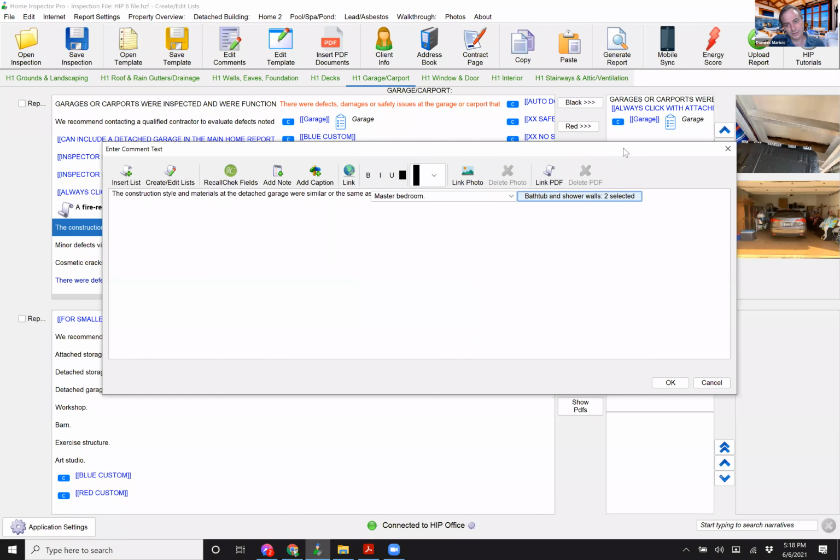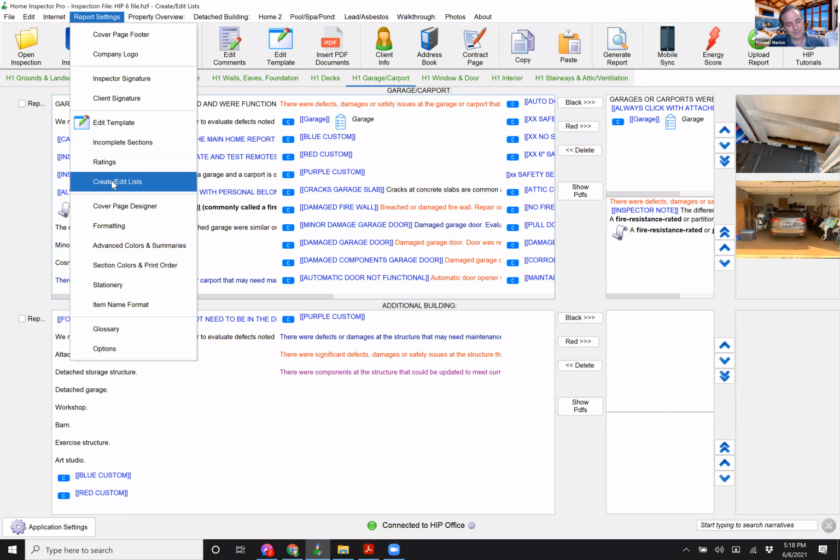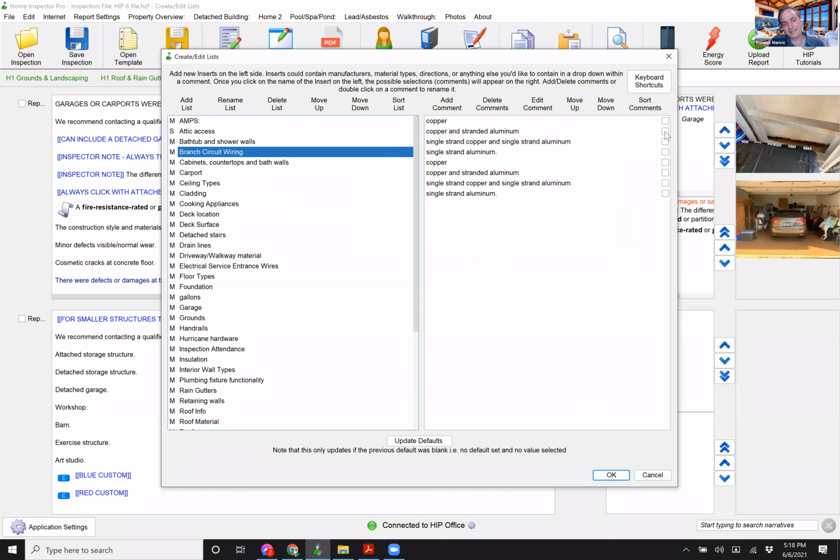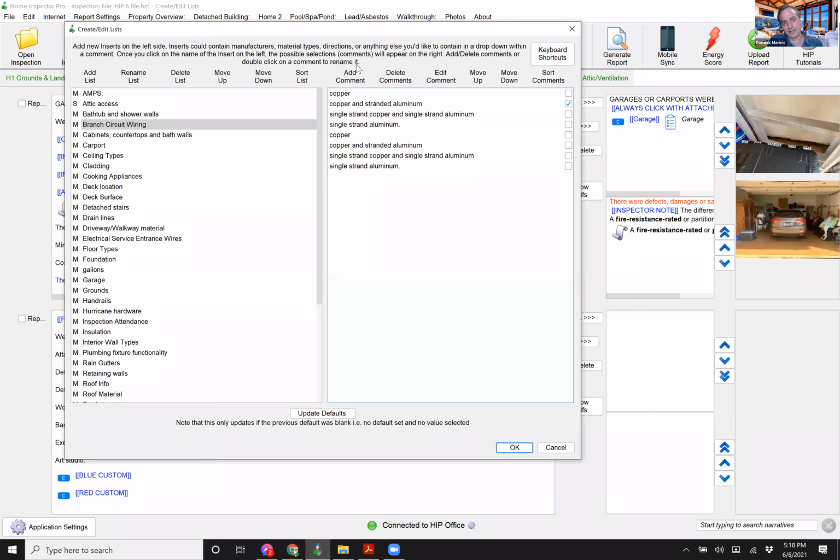But the new things that we added within lists, so we added that multi. We also added the ability to check something as a default. So if you find that your branch circuit wiring, copper and stranded aluminum is what's in 90% of the houses in your area, you can check that box. And now when you insert that list into the report, it'll make that the default if you insert a new list. If I come down and I select update default, it'll scroll through every narrative in the report, and it'll change the default to be that selected item. Or I can actually have it be multiple items here as well. So that's a really cool new feature.